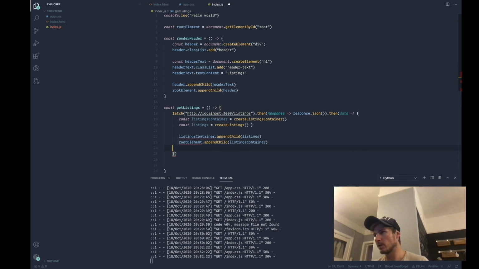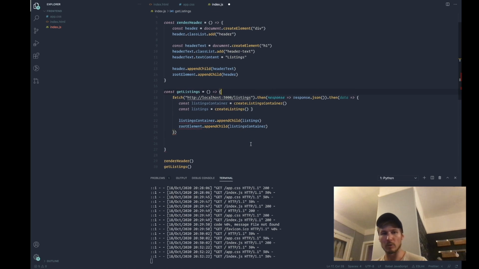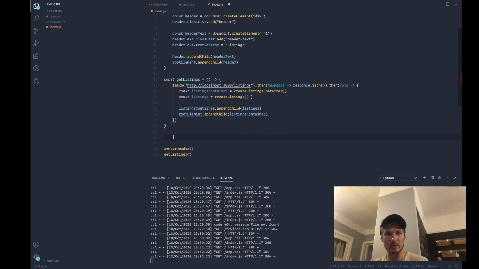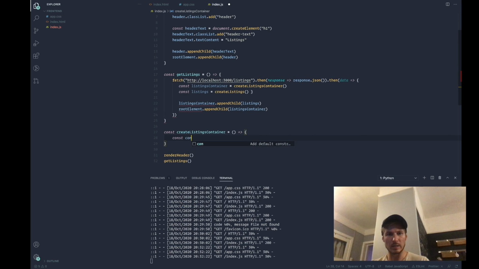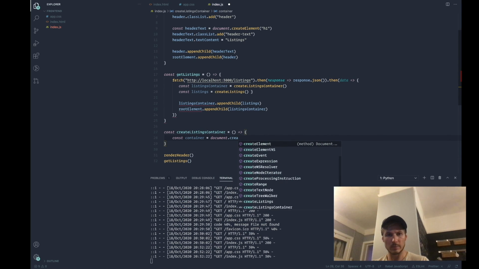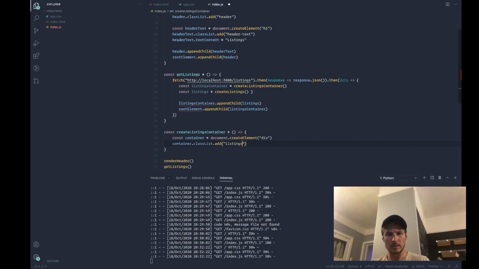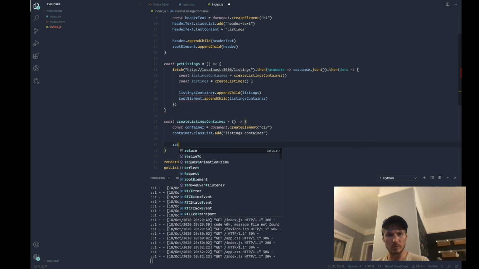And that's something I do frequently just to kind of figure out how I want the API or how I want the code to look. And then once I'm happy with how it looks and how it reads, I'm going to go ahead and implement the functionality. So let's go ahead and start implementing some of this. So we'll create the createListingsContainer function, and that's going to create an element, and that's going to be a div, and we'll say container.classList.add('listings-container'), and then we'll just return that out.